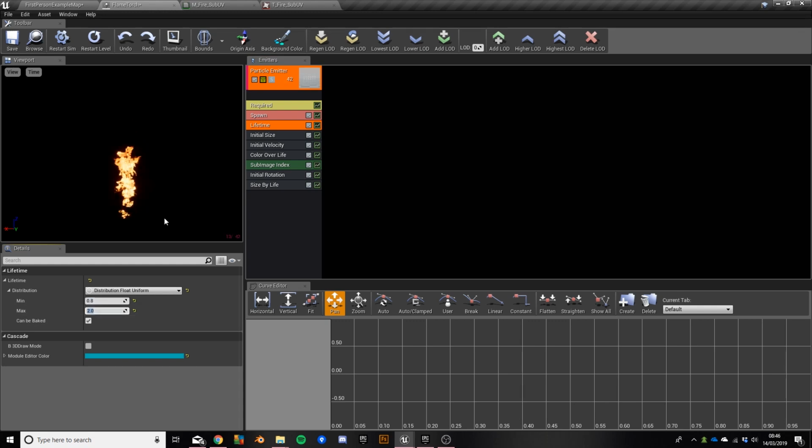If I turn max up to something like 2, now we can see we have an issue where some of these particles are living much longer, and it's kind of breaking up this flame effect. So I want to keep their lifetime min-max quite close together. So some of the flames are licking up a little bit higher, but most of them are all moving together.